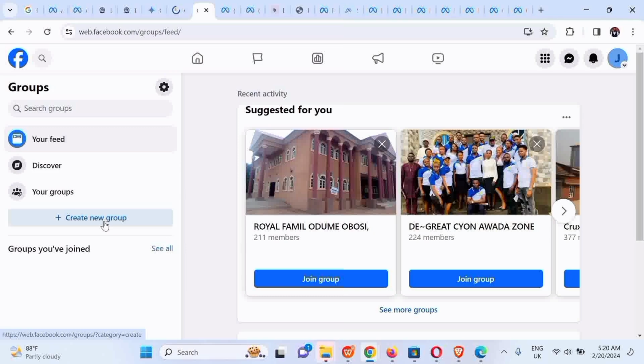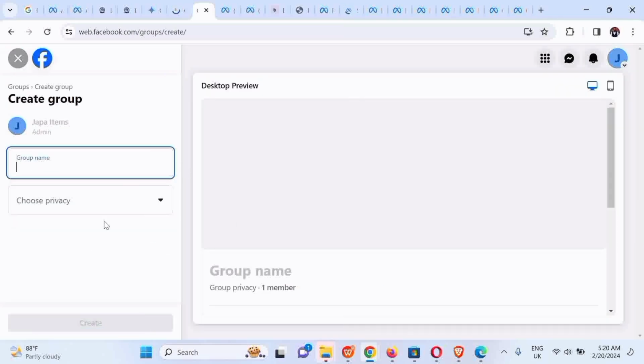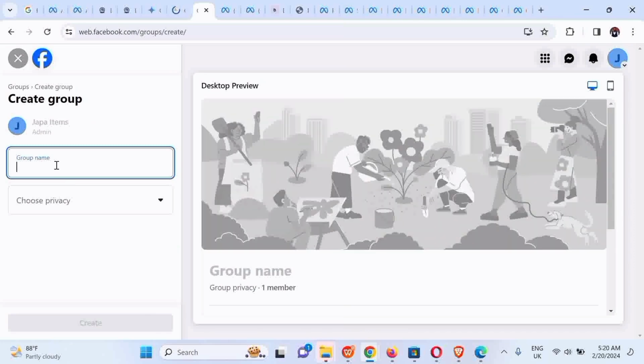So this is what we want to do. So we're creating a new group for this business. So we select a name. So we could just call it Japa items for now, since it's a new brand and the name is very relatable to the region, which is Nigeria.